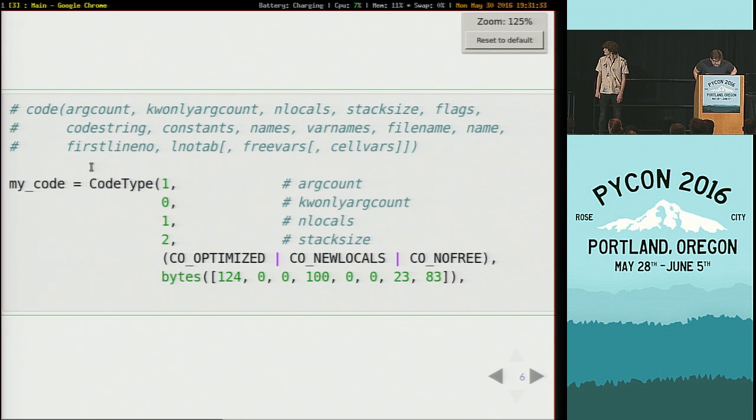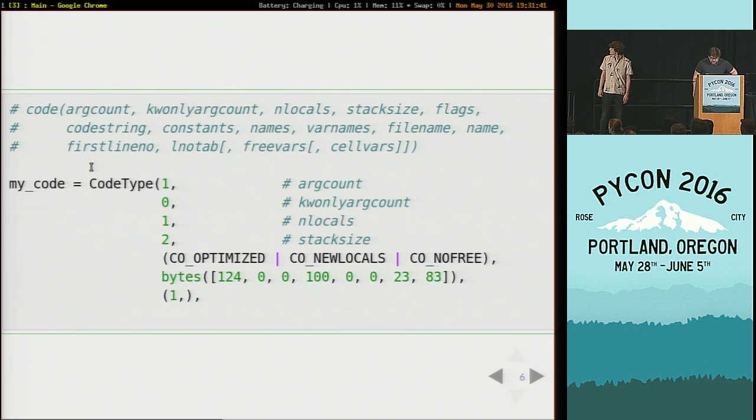All right, next up we've got constants. Well, you just said we're only going to have one constant, so this is just the tuple containing 1 for our add 1. Now we've got names and var names. What's the difference between a name and a var name? Names is a tuple containing the names of any global variables or attributes that will be referenced in this function. Since we don't have any, we can just use an empty tuple.